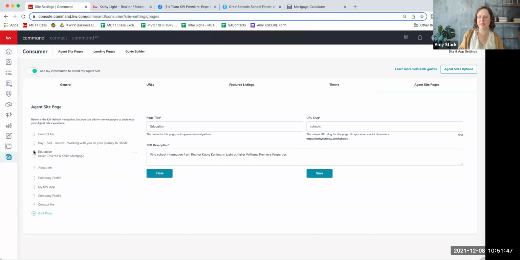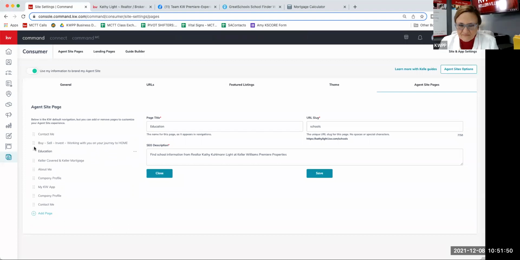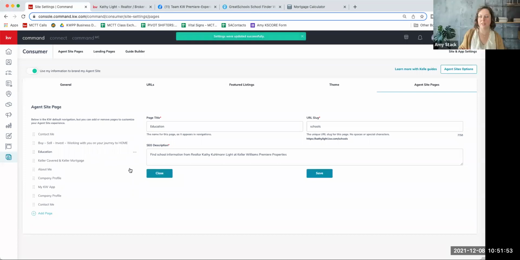Down one, I want the buy, sell. Perfect. Just click and hold on those 6 dots and you can drag it and drop it. Yeah, drag it. Yep, place it like that spot there.